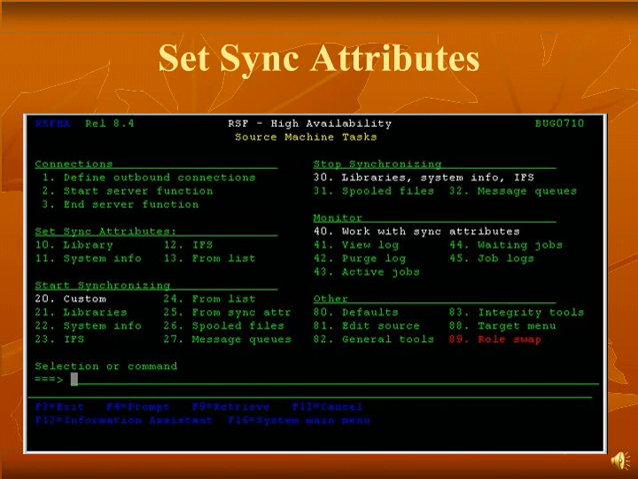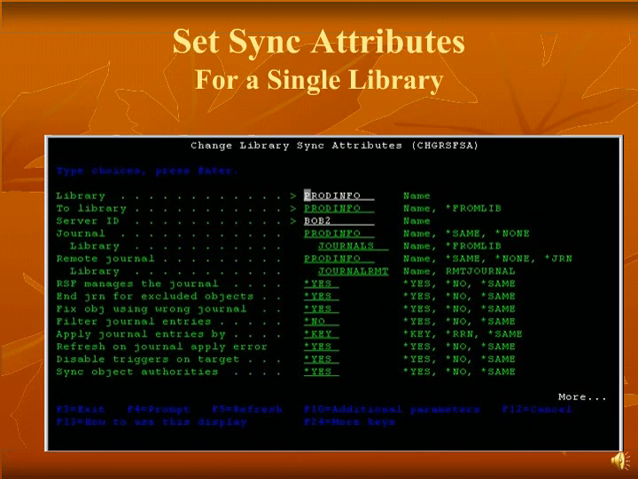Now let's take a closer look at some of the synchronization attributes. Keying option 10 from the menu, we can set the sync attributes for a library. The options look like this. Note that there is a place to specify a from library, to library, and server ID. The server ID, remember, is the name you define and that RSF uses to refer to the target machine.